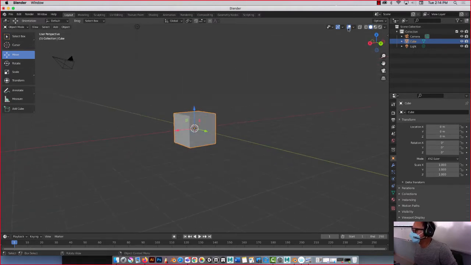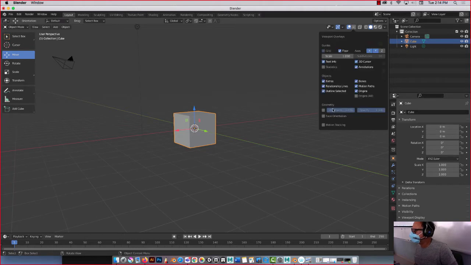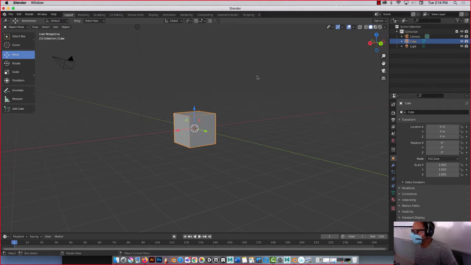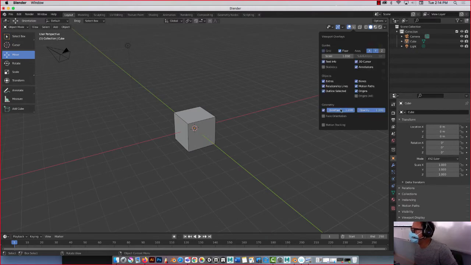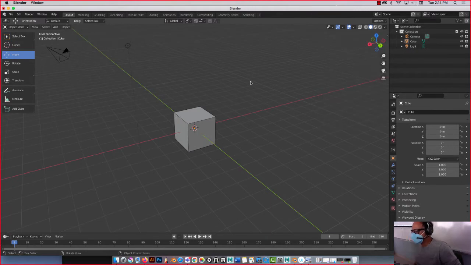So you see the circle here with the filled circle and right here. Watch the difference. If I click it, you will see the edges. All right. So I just come in here. This is the Viewport Display. Really cool stuff here.